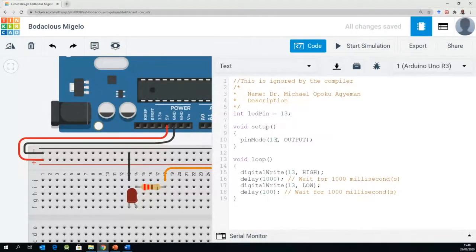So the issue with this code is that once I change the pin, I need to go to all of them to change the line of code there. That's not very efficient. So I can just use a variable. So LED pin, LED pin, LED pin throughout. Please note it's C++, which means it's case sensitive.